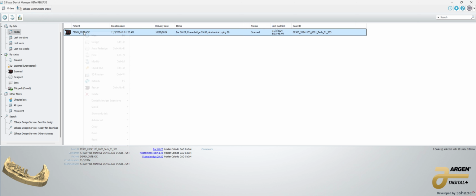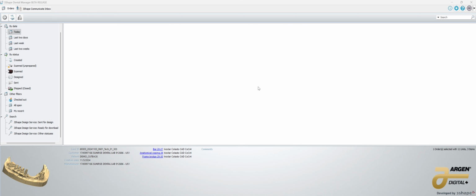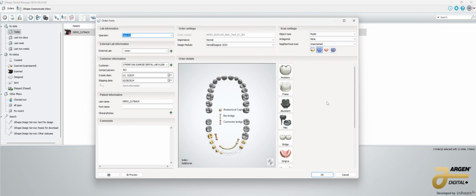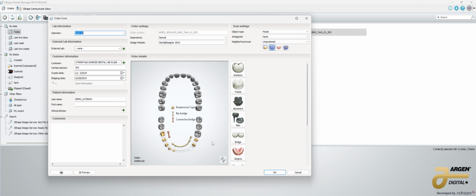I posted this in the Facebook group, and in that I had some questions about how to do these types of cases. So I thought I'd just run through this case. It's already been designed, but let's go ahead and take a look at it.